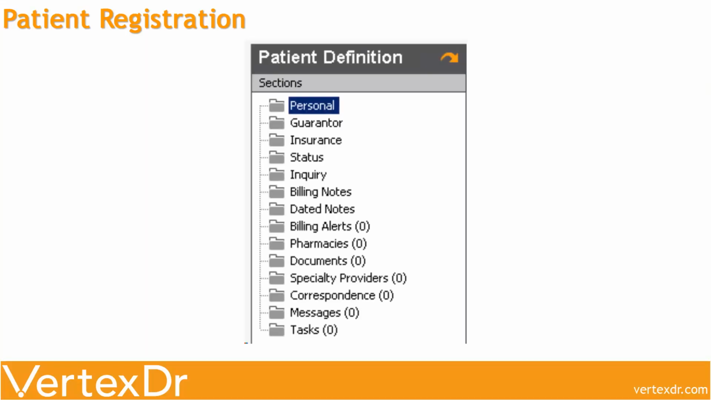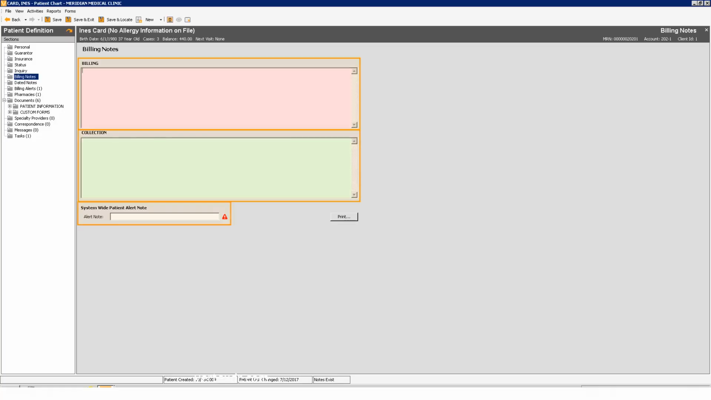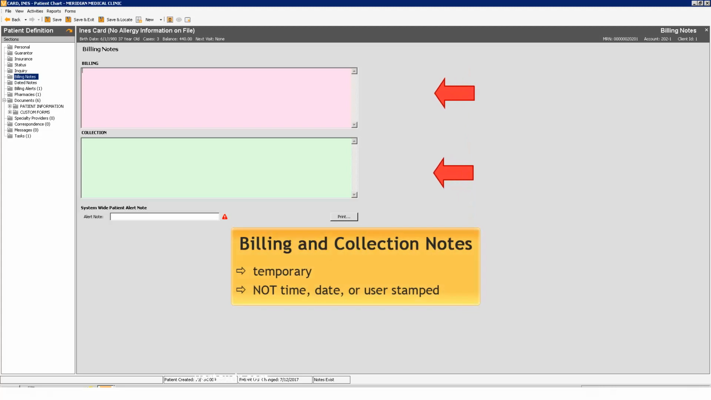Fully registering a patient requires entering pertinent information in several sections of patient demographics. In this tutorial, we'll take a look at the two notes sections in patient definition, Billing Notes and Dated Notes. The Billing Notes section is separated into three sections. The billing and collection text boxes can be used to enter temporary notes. These notes are not dated and can be entered and deleted by anyone with access to patient definition.